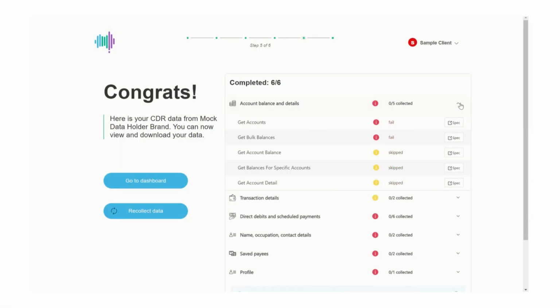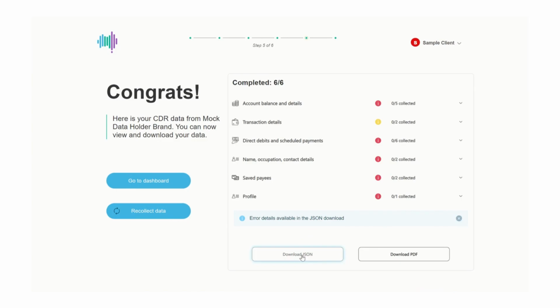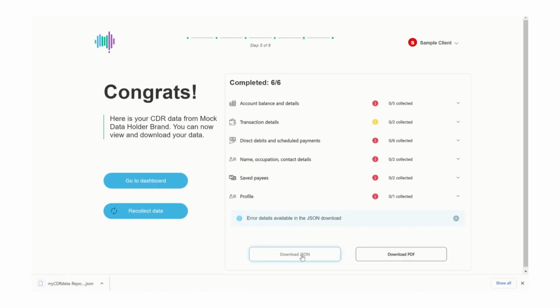After the API calls from the data holder are completed, myCDRdata Pro generates a file which contains the JSON data which you will be able to download and view.